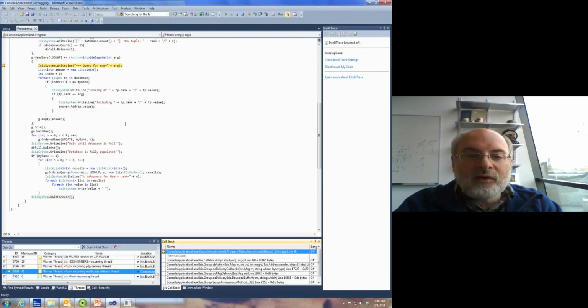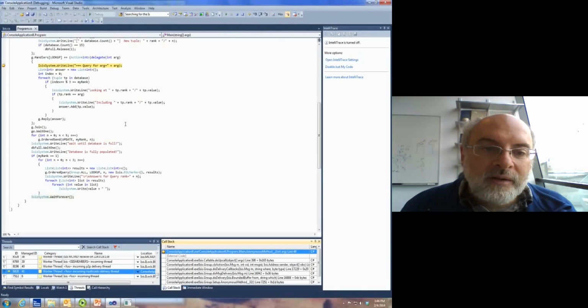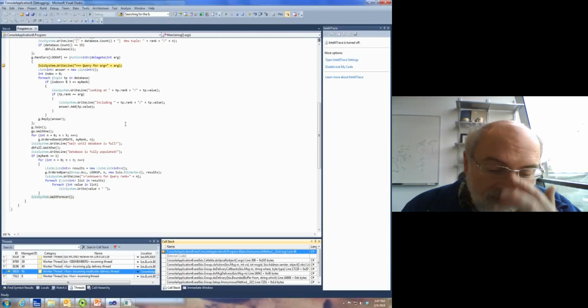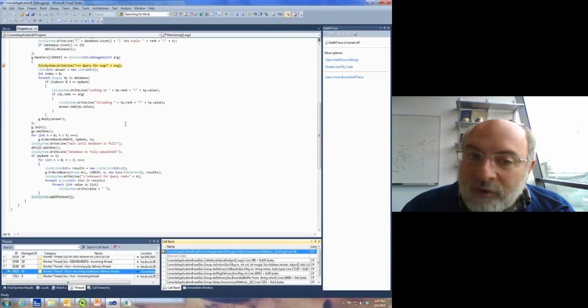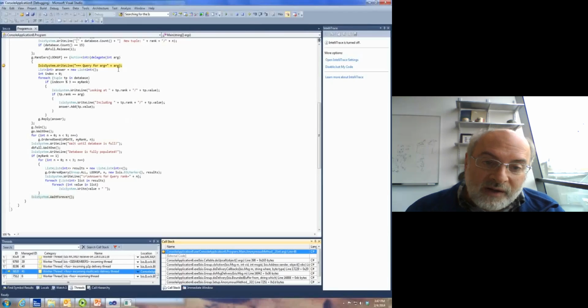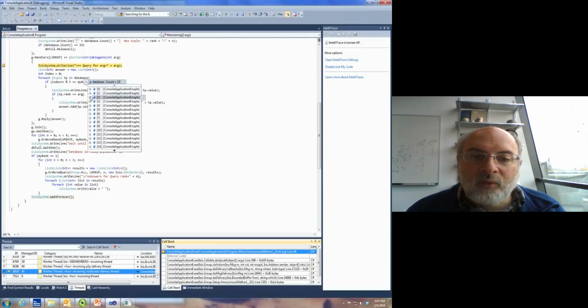And yet it's in code you wrote, or at least that I wrote, right? And that is my point, that debugging an ISIS application is perfectly possible. I can point to the arg and see that it has value 0. I can look at the database and it has 15 elements in it, and I can look at what the tuples are and what their ranks and values are.